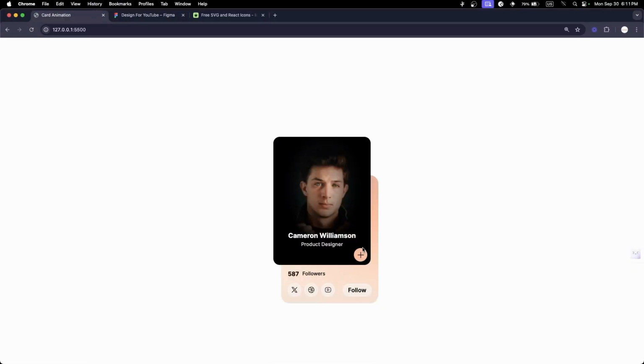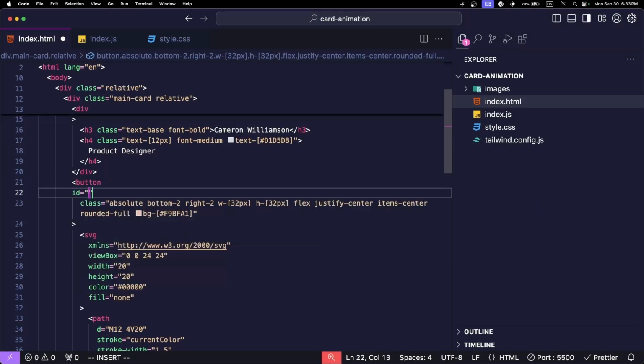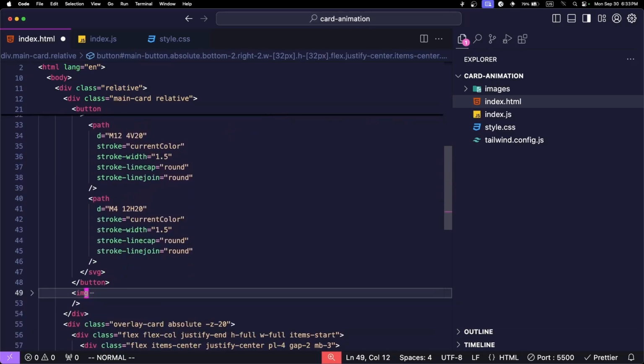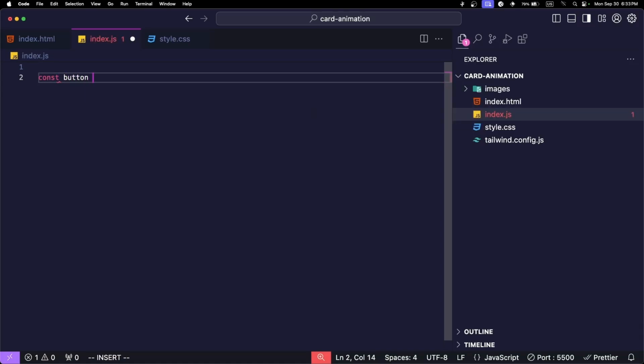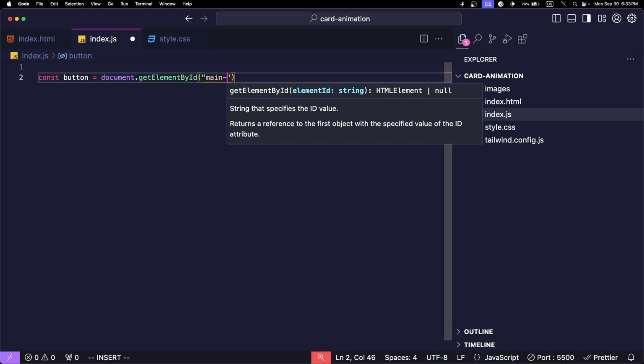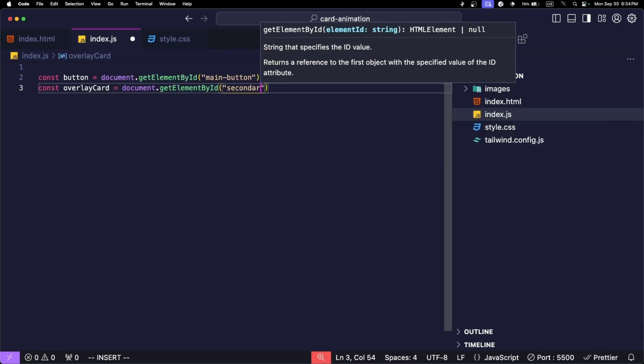Now we just need to animate this when we click this button. So for that, we'll be using JavaScript. So let's start with that. Let's just add an ID on the button so that we can select that from JavaScript. And also we have to add an ID on our overlay card. Now let's select the button and the card with JavaScript. Let's do document, main button. And we also need our overlay card, document.getElementById, which was secondary card.